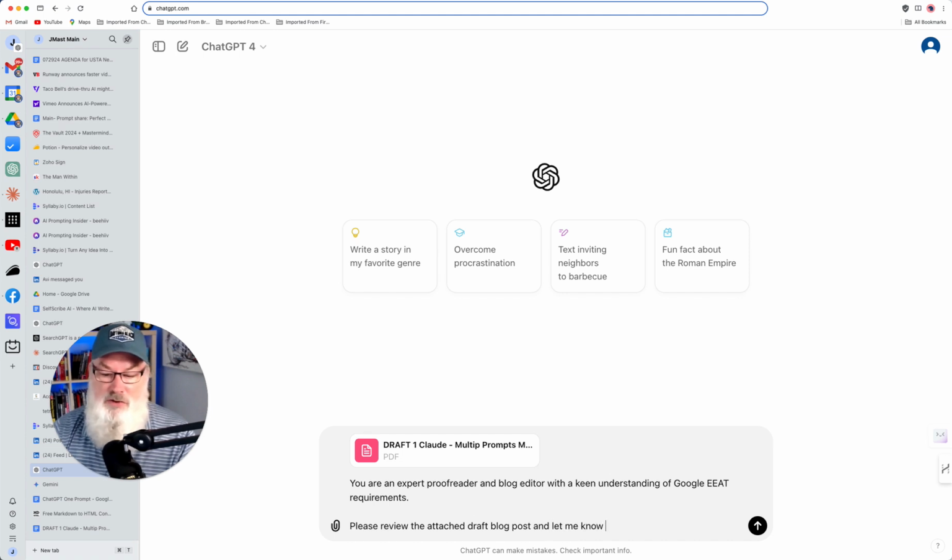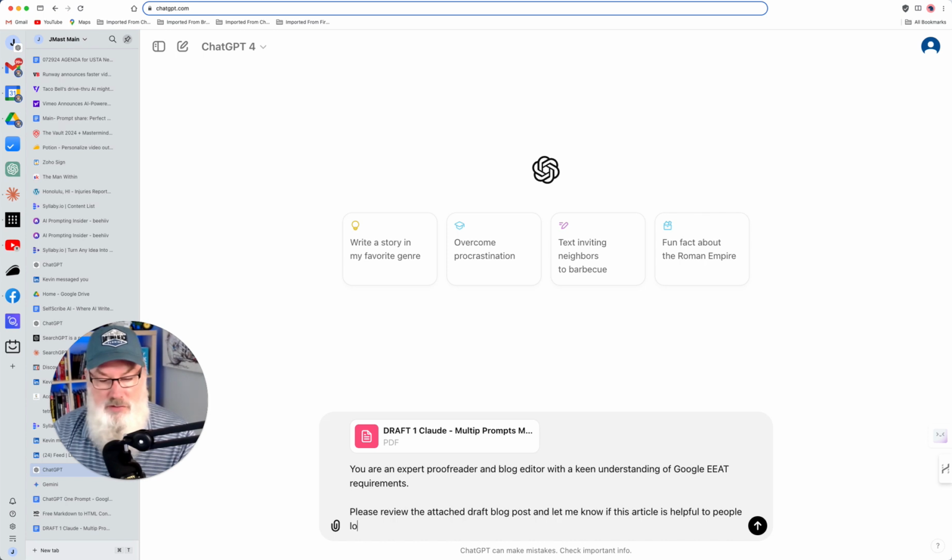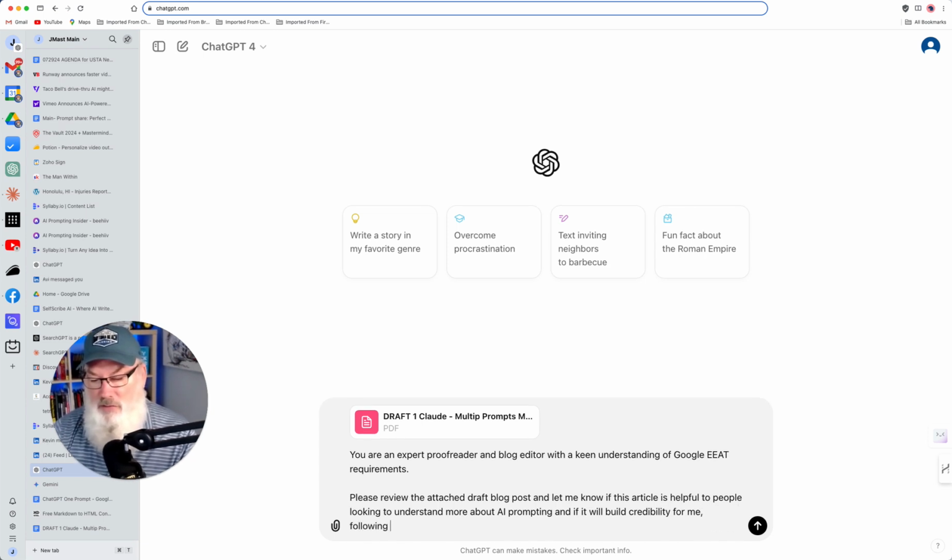And let me know if this article is helpful to people looking to understand more about AI prompting, and if it will build credibility for me following Google's EEAT requirements as the author.